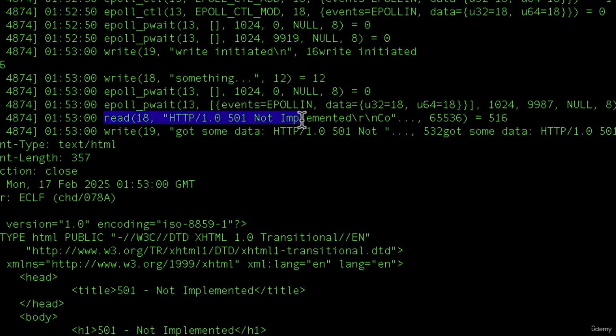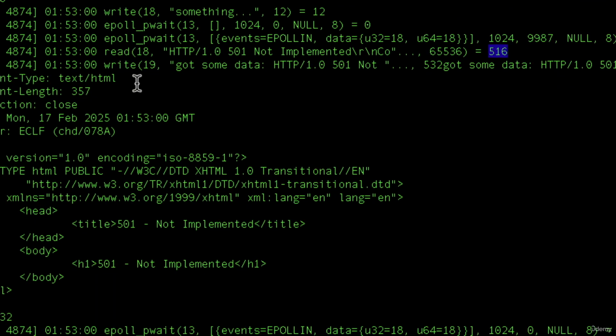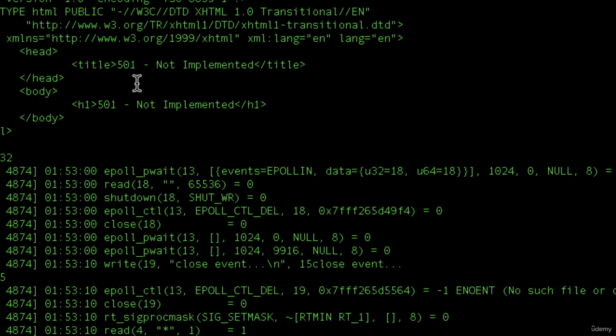When we read something, that data that we read, 516 bytes worth, we sent it to the onData event that has been wired prior. And then we printed. I just literally printed it to the screen, right? Then we turn around and do another epoll_wait, and that's it. We just did another epoll_wait, and did another read.